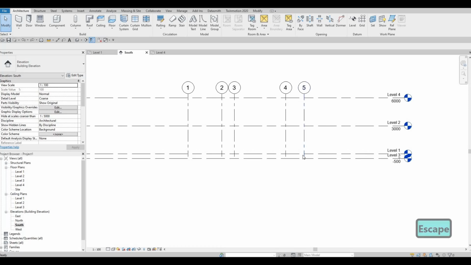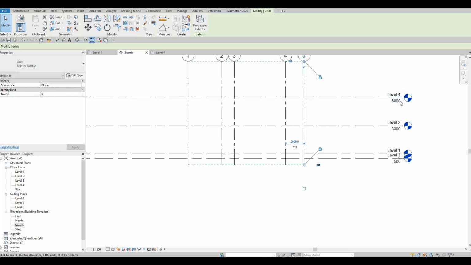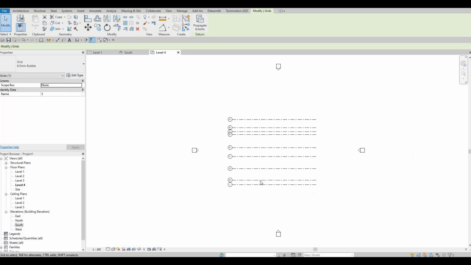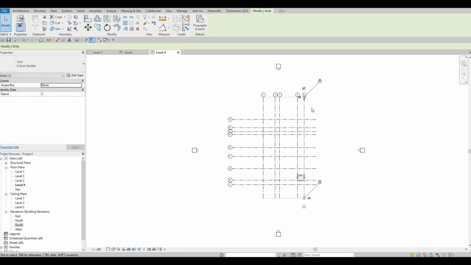And of course, we need all our grids to be intersecting, because right now, if our level 4 and then this grid is lower down, it's not intersecting above there. As you can see, there's no grid line showing here. But if you move it up, as you can see, the grid lines are intersecting.